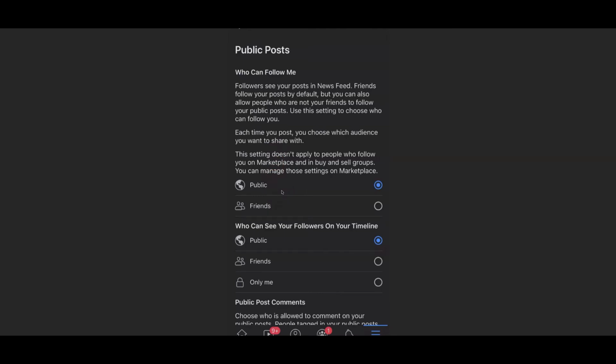And there you have it, real simple to set up your Facebook follow button.